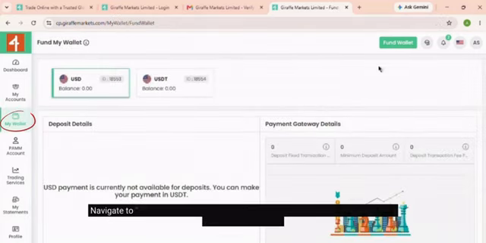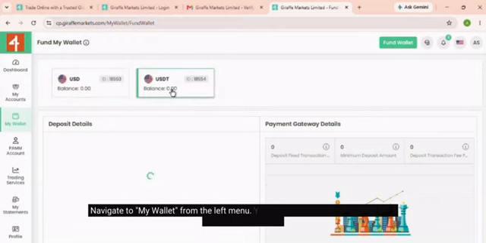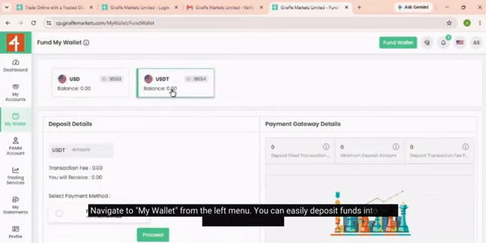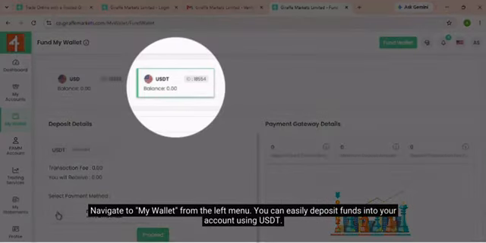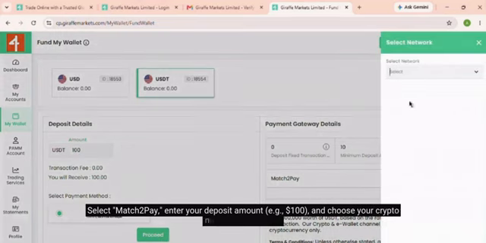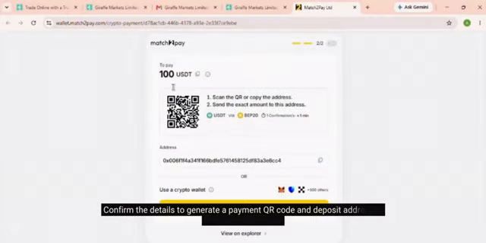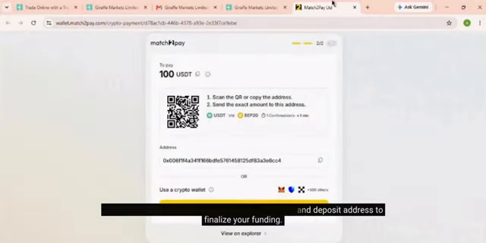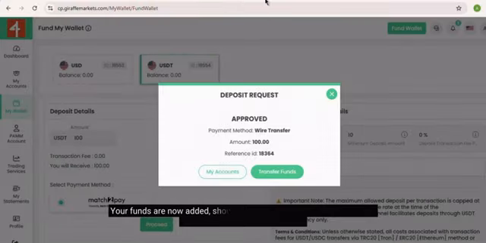Navigate to My Wallet from the left menu. You can easily deposit funds into your account using USDT. Select Match to Pay, enter your deposit amount, for example, $100, and choose your crypto network like BEP20. Confirm the details to generate a payment QR code and deposit address to finalize your funding. Your funds are now added, showing successful approval.